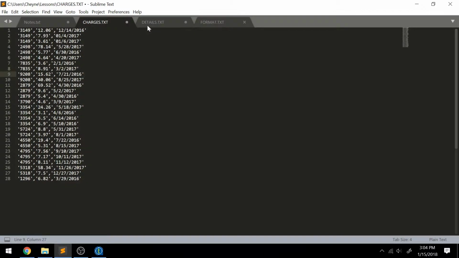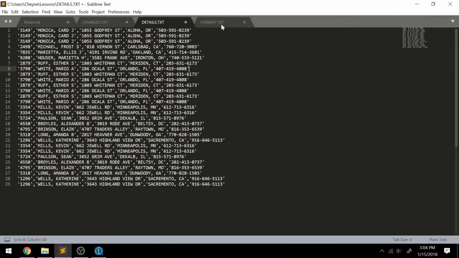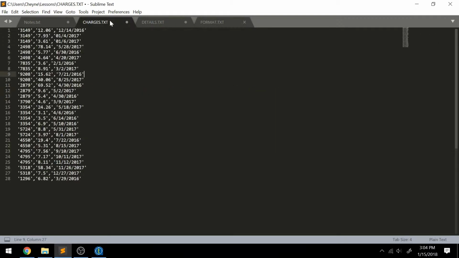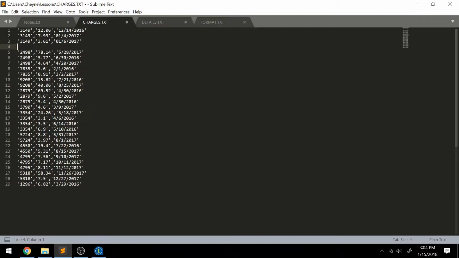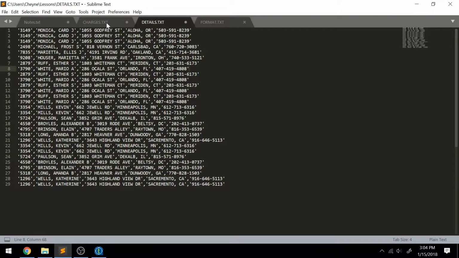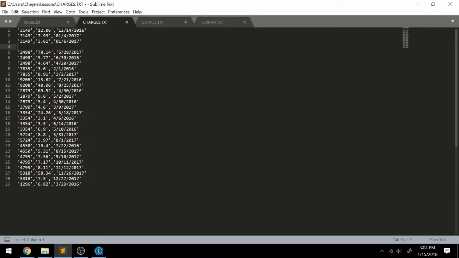So we're going to take these two files and create a new file. This file is going to contain the customer ID, the last name and first name in their own separate fields, the charge date, charge amount, the total, which will be, for example, these three amounts summed up, and the full address, meaning it will combine the street address and the city-state field. So that's what we will be doing.